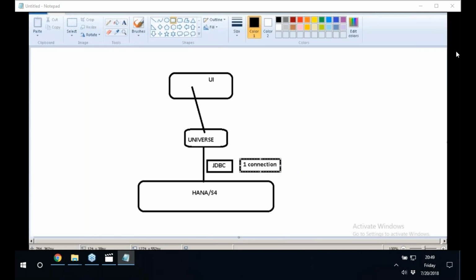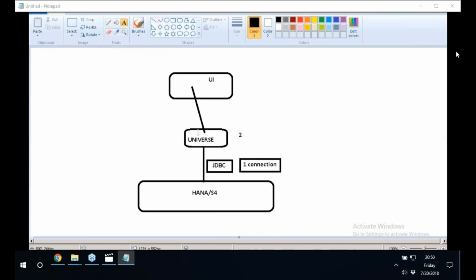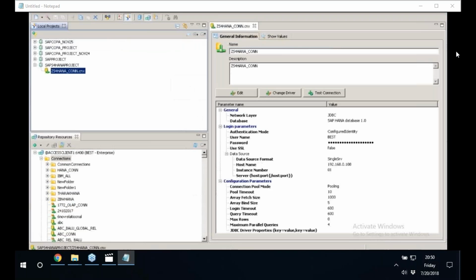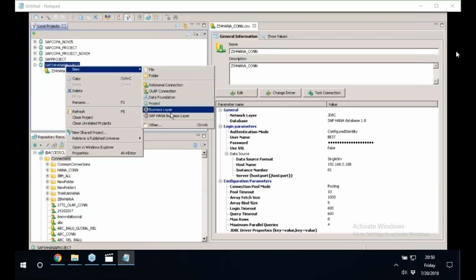Step number 1 is to create a connection. Step number 2, create a universe. How are we going to create a universe? Let us go back, right click on the project, click new. Do you see here? What do we see? HANA business layer. What is HANA business layer?